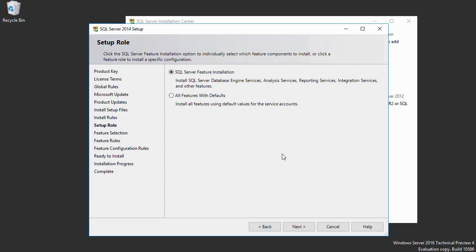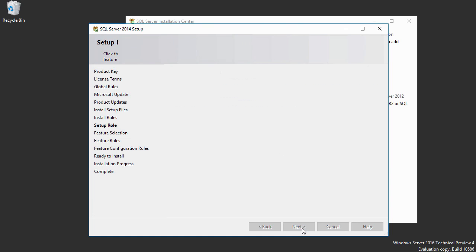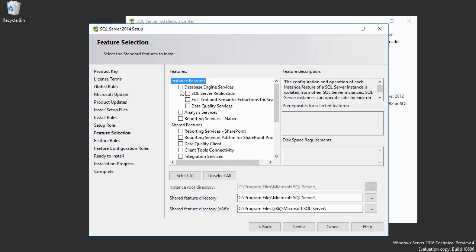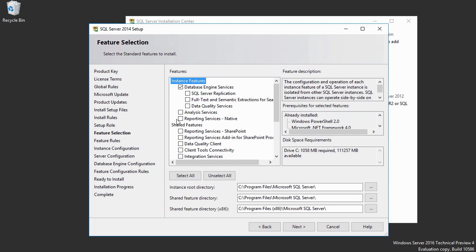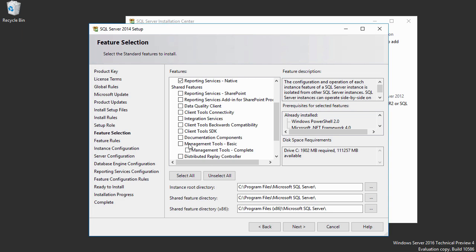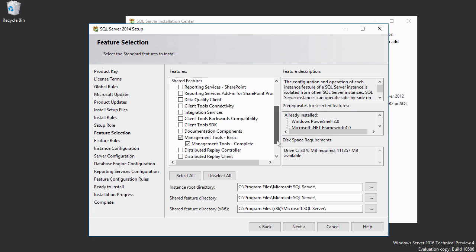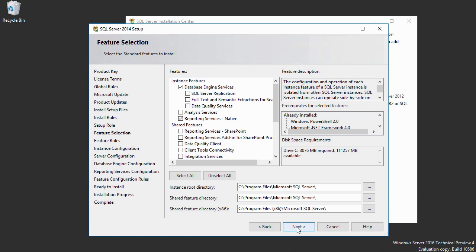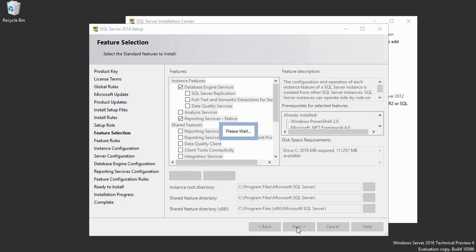Next, it asks us for the features that we want to install. We'll make this a relatively simple SQL Server installation. We'll put in database services, we'll put in reporting services, and we'll add the management tools. And I think that will probably be it. Now let's click Next. At this point, SQL Server will go through a few checks. Remember, we have to have the prerequisites on to get the installation to work, and in this case that meant the .NET Framework 3.5 SP1 needed to be in place.